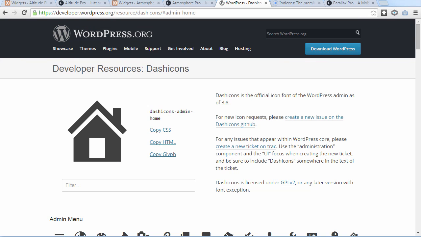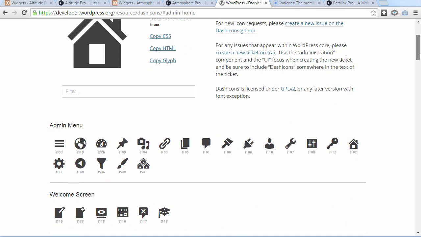There are currently two types of code used in the StudioPress themes to make these icons. One is called dashicons, and the other one is called ionicons. Now with dashicons, all you need to do, if you search for wordpress.org developer resources dashicons, you'll find this page, and you just choose an icon from the page.